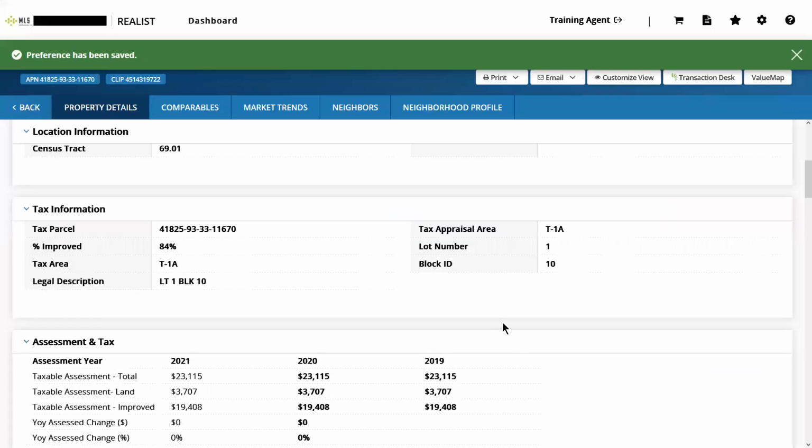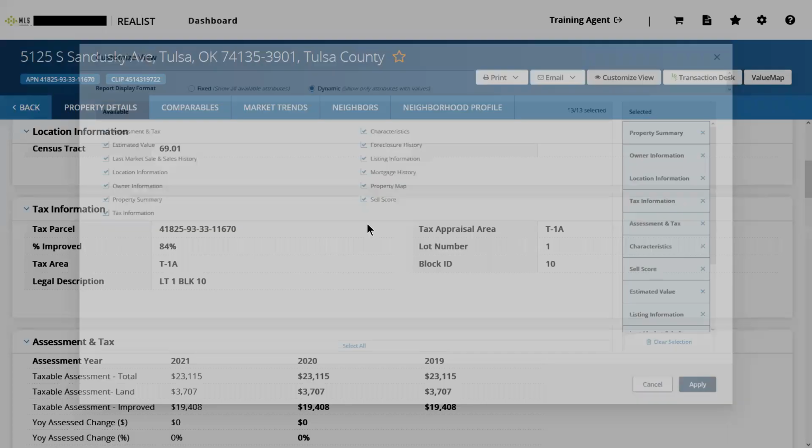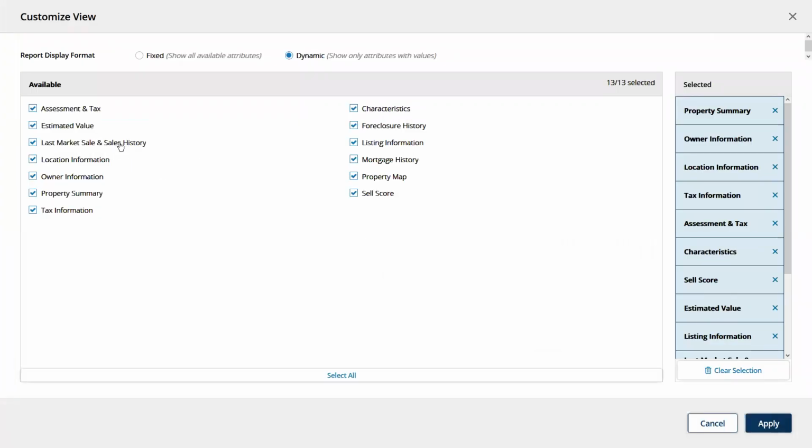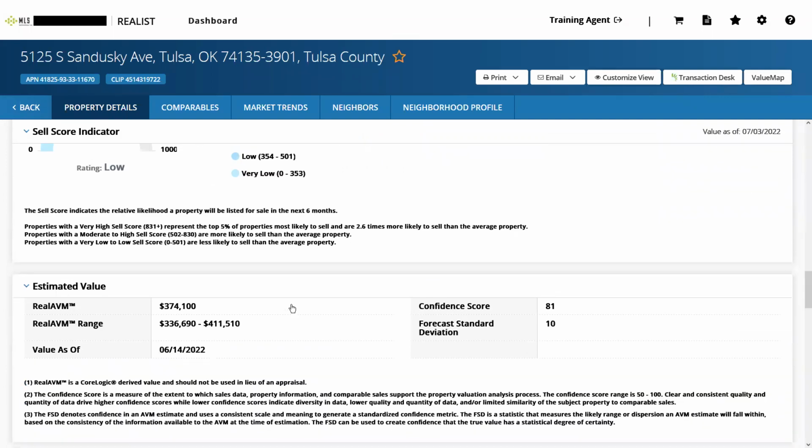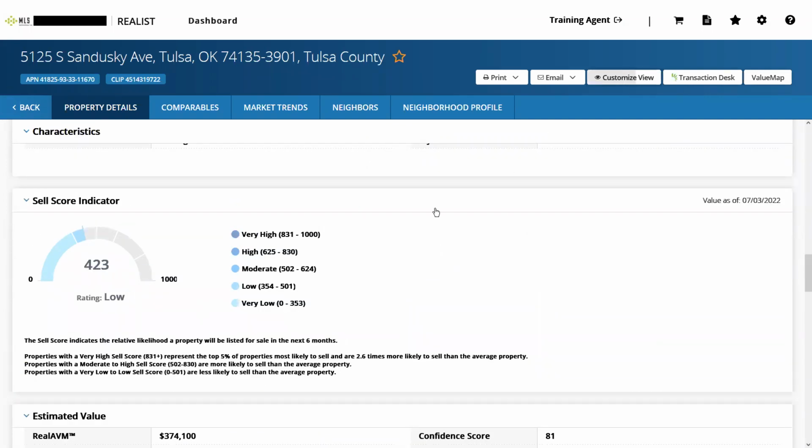Can we do that with the sales piece? Yes, any of the sections on here you can actually get rid of. So that last market sale and sales history, depending on the county information, you can for sure get rid of the sell score. Yeah, just uncheck that checkbox. Oh, you do want it on there? Yeah, just leave that checkbox on there. It is actually the default to have all of these options already turned on. So whenever you're looking at this, if you have not made any of those customized view changes, you should see that sell score indicator anyways.